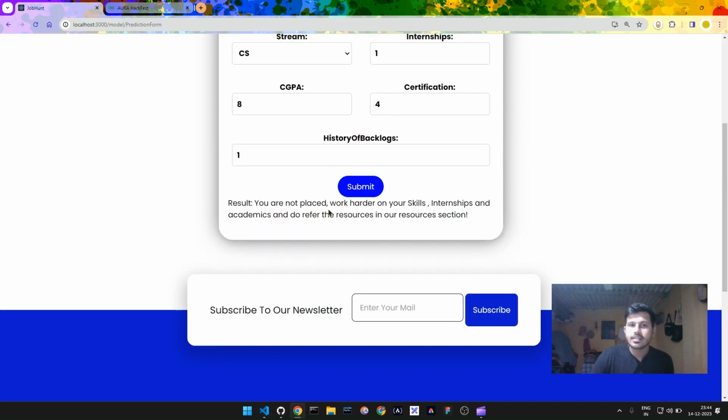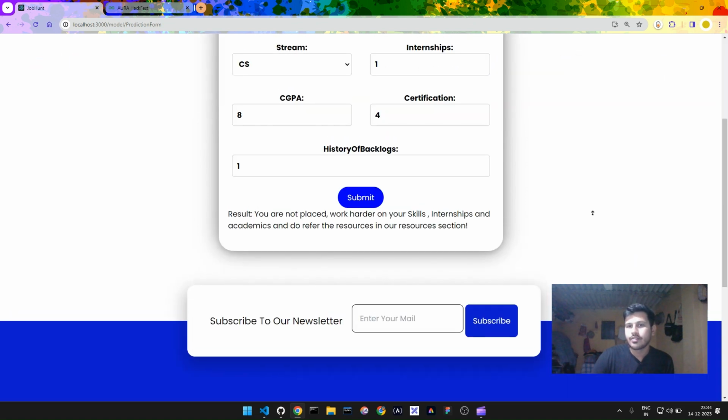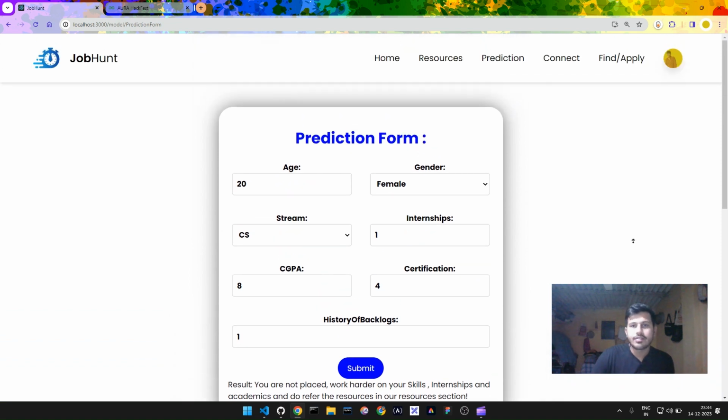It has written: you are placed, you are not placed, work harder on your skills, internships and academics, and do prefer the research and resources section. Okay, so this is a basic layout of what we have done in the Aura Hackfest at GeeksforGeeks.